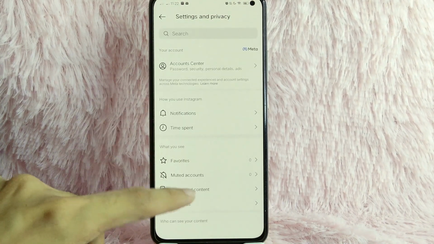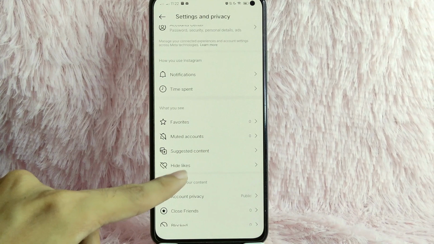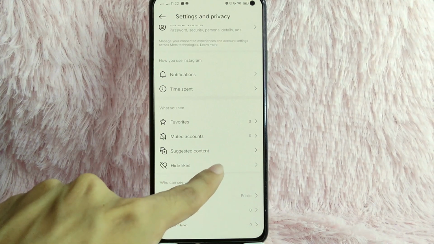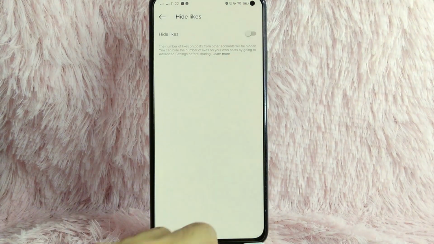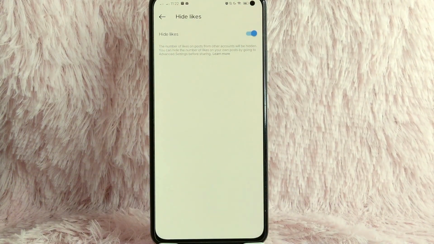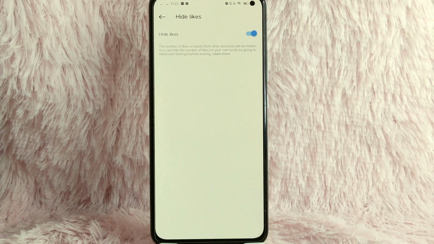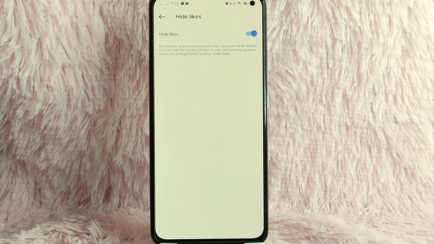And then in here, you can scroll down and you'll see here the Hide likes. Simply tap on this Hide likes. And then in here, toggle this button to hide the likes. As you can see, the number of likes on posts from other accounts will be hidden. You can hide the number of likes on your own post by going to advanced settings before sharing.